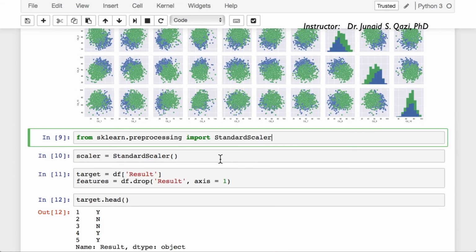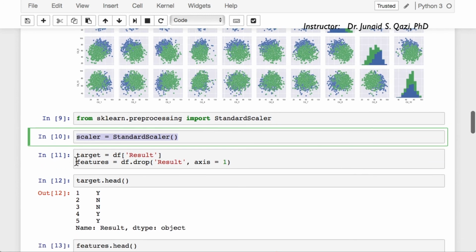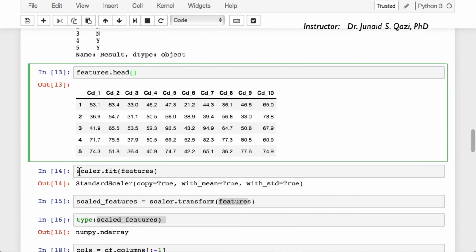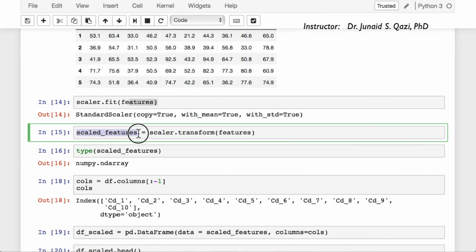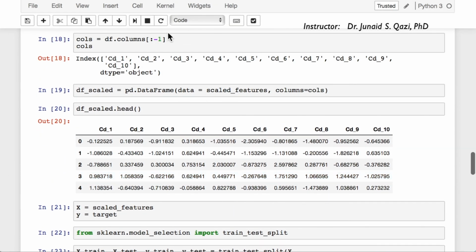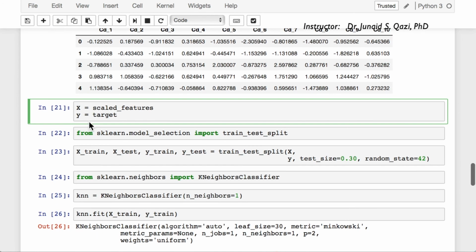So variable standardization is important in KNN. And then we imported StandardScaler from Scikit-learn and created its instance. We separated the target and features and then fit the scaler instance on features. After that, we got scaled features using the .transform method and moved on to the machine learning. We created this data frame just to see how the data looks. We may not need this data frame for machine learning because we have features in scaled features and target in target. Then we passed scaled features and target to capital X and small y.